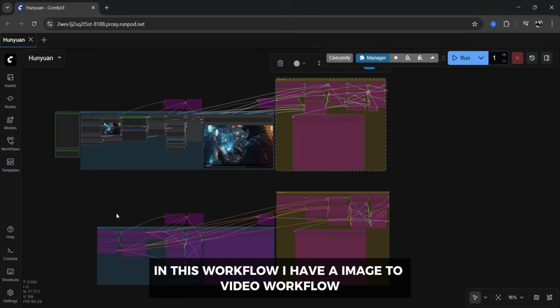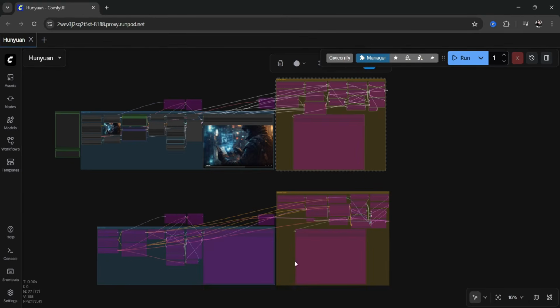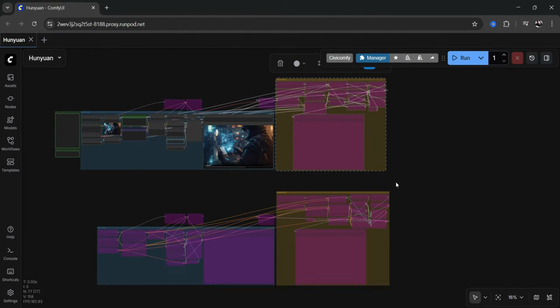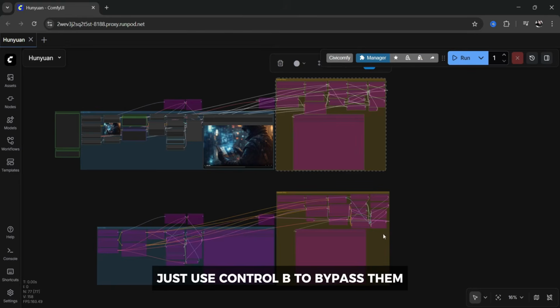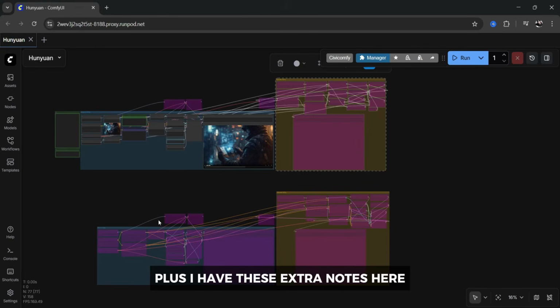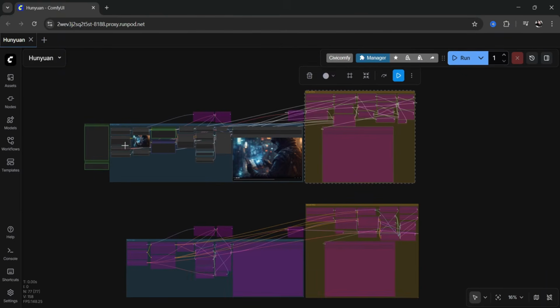In this workflow, I have an image to video workflow and a text to video workflow. These golden sections are simply upscalers to 1080p. Just use Control B to bypass them, or to unbypass them if you're going to use them or not. Plus, I have these extra nodes here that you can bypass or unbypass if your video generations are taking too long, or if you can sacrifice some quality for speed.